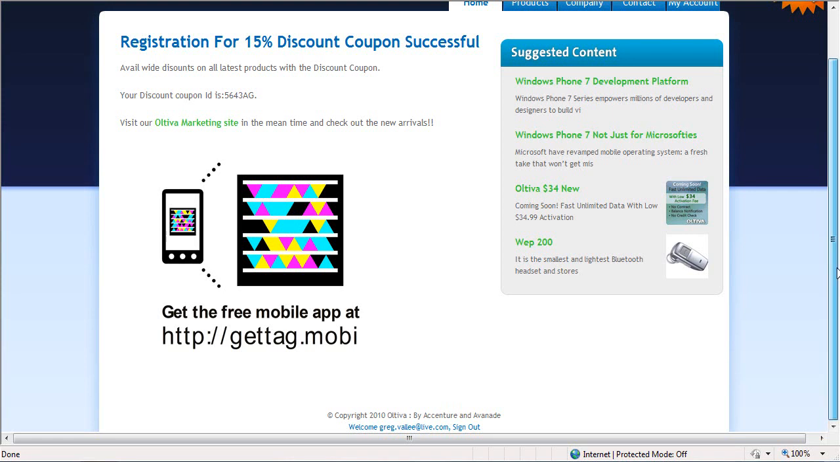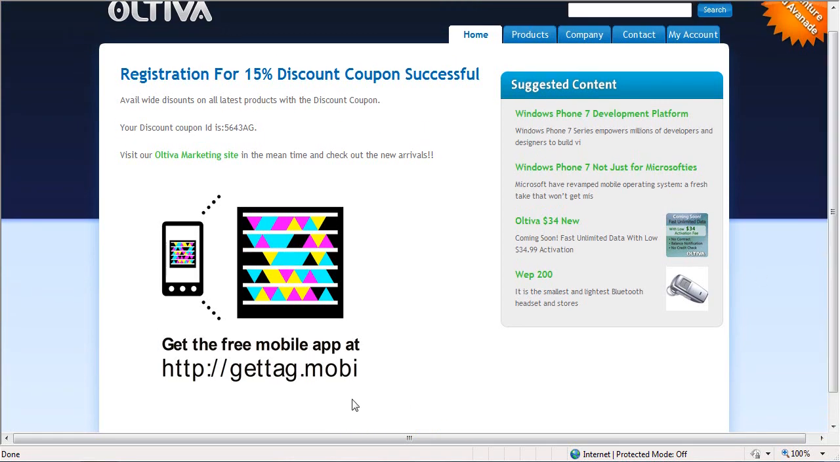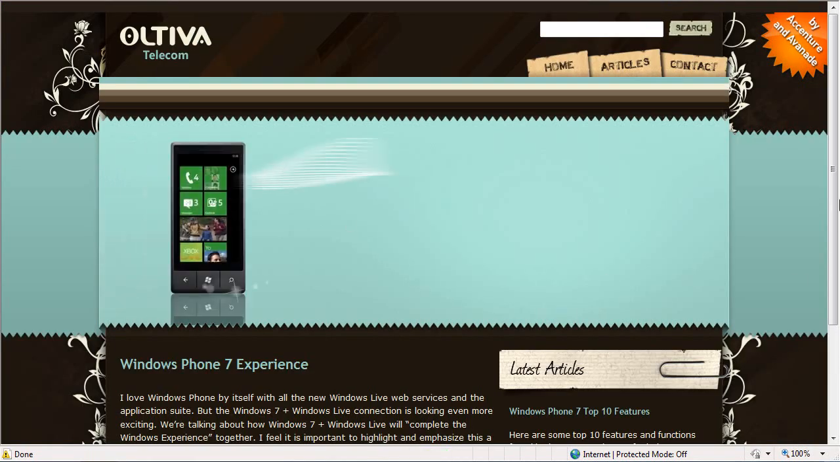He can use his Windows phone with Microsoft Tag to take a picture of it to get the details of the 15% discount coupon, and at the right hand side you can see some of the suggested content depending on his profiling information. If you want to know more about Windows Phone 7 and the various new things happening in telecom, you can go to the Altiva marketing site.